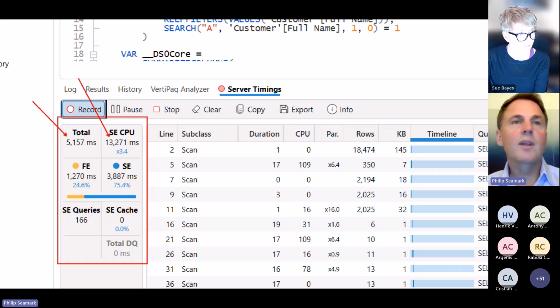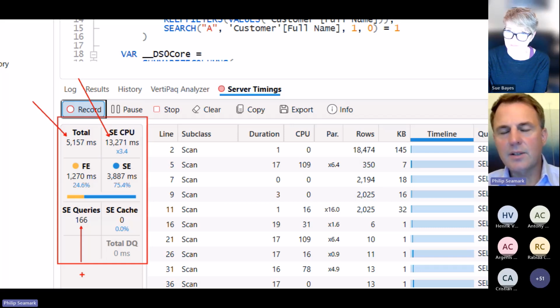Down here is the really important one. How many times did we make a storage engine query? SE in this context stands for storage engine. There are 2 engines inside Analysis Services. There's the formula engine and the storage engine. And the analogy that works for me is the storage engine is all about just going to get the data.